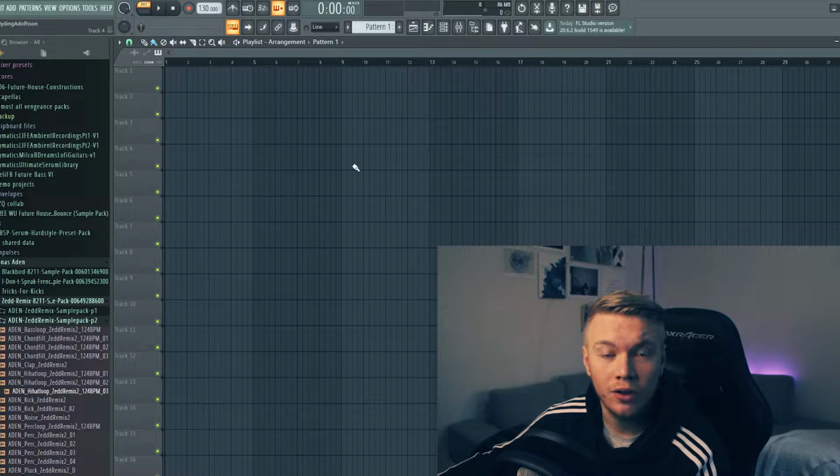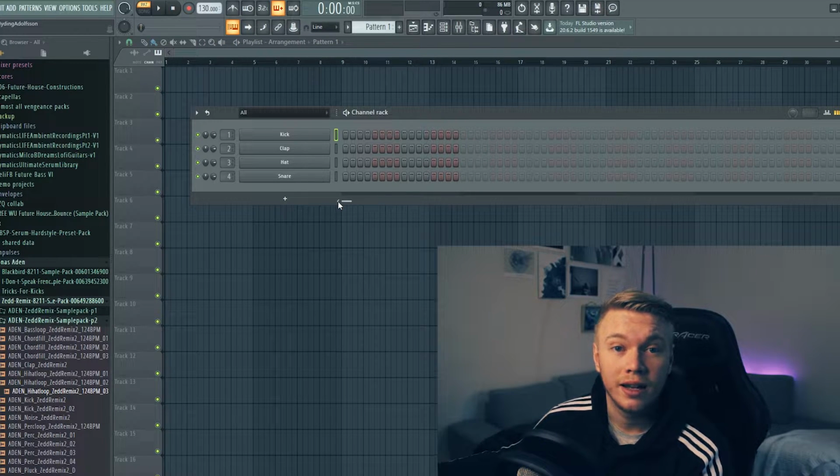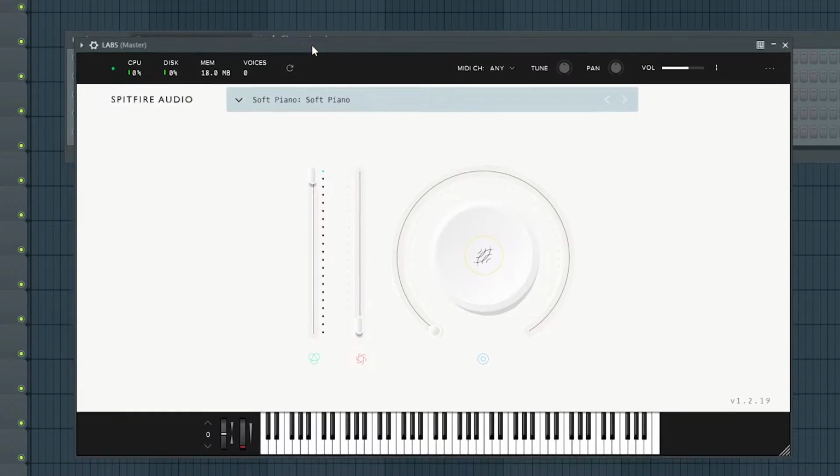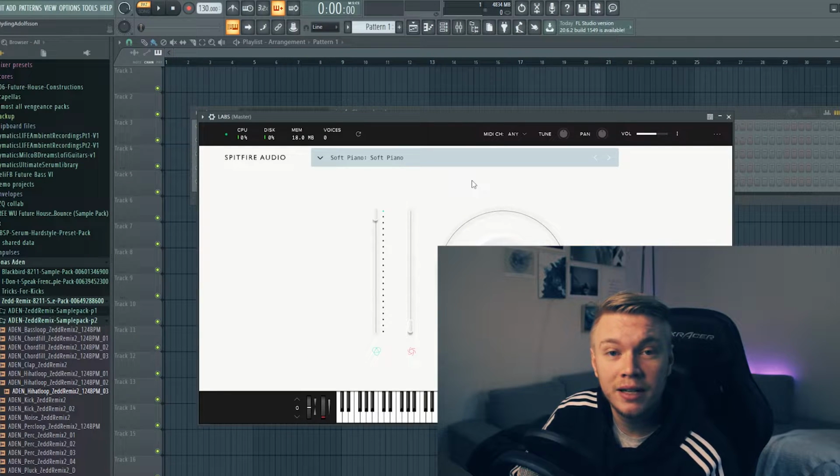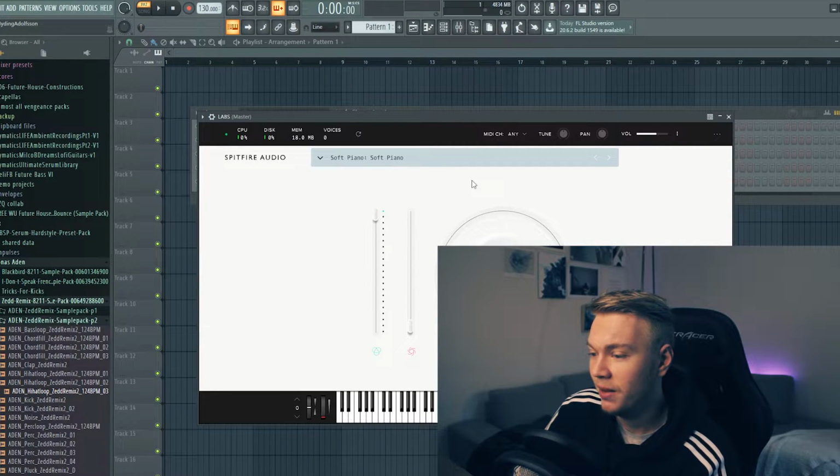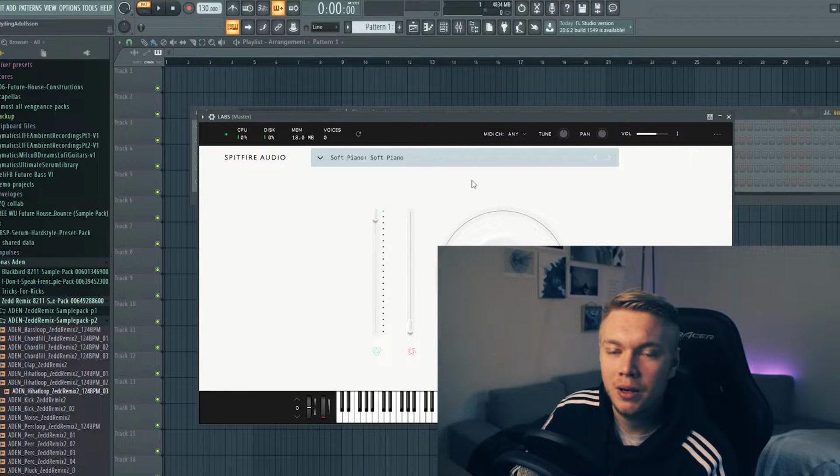So I want to start off with VSTis, aka instrument VSTs. The first one I want to show you is Labs. This is made by Spitfire Audio. They provide this plugin 100% free. They have a bunch of other paid products that are super high quality.